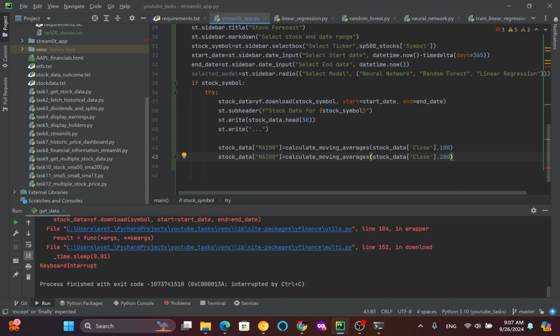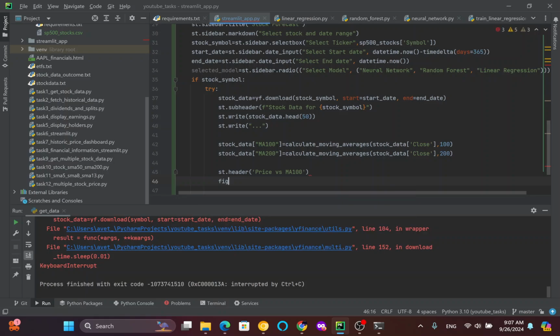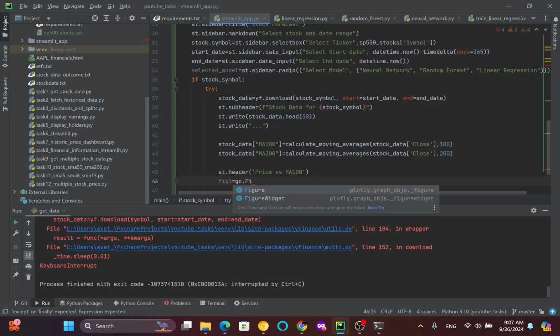So now let's plot the data, to show how the data of moving averages is received and how it's going to be displayed. Streamlit header, we're providing a subheader for the plot: Price versus MA 100. Figure 1 will be a figure.